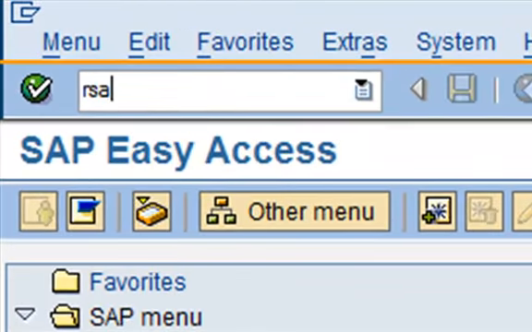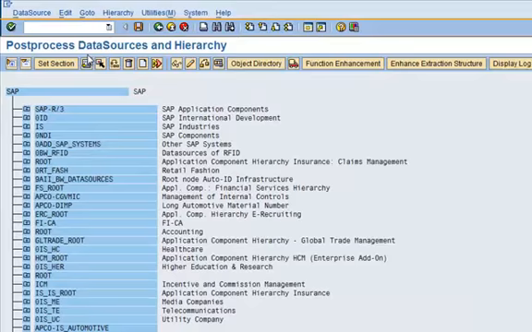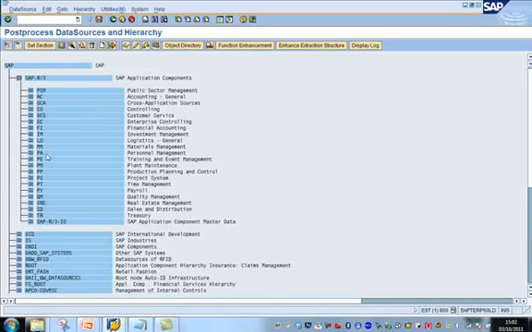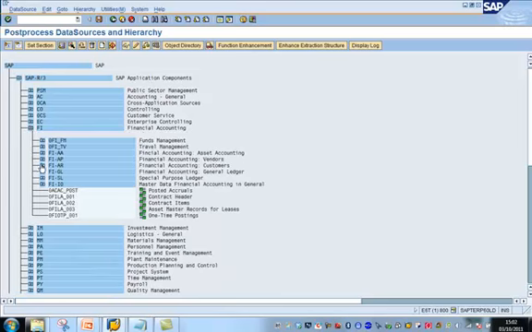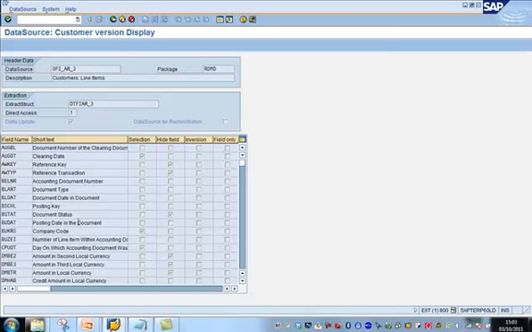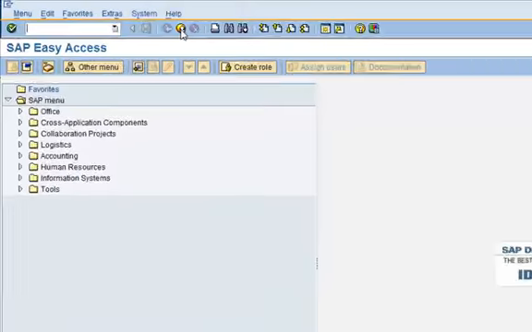Within SAP I can go into transaction RSA6 to look at all of the available extractors, and here we can see they're arranged in functional areas. If I open up the SAP R3 I can see all of the various modules with extractors within them, and I can select financial accounting, customers, and effectively pick the extractor that I wish to use within ClickView. Double clicking on the extractor gives us a list of field names available within the extractor itself. From here I can copy the name of the extractor and then go into the additional transaction to activate the extractor for ClickView.